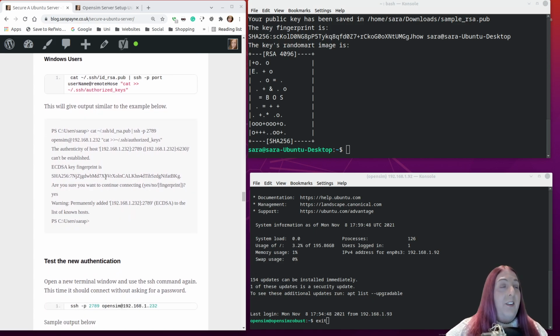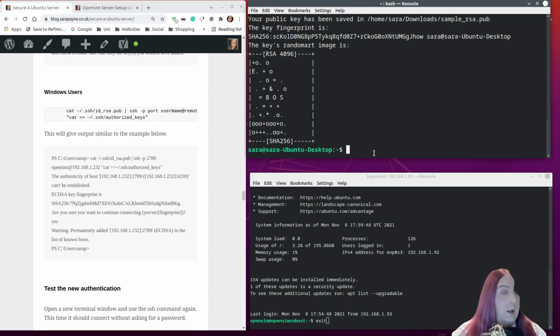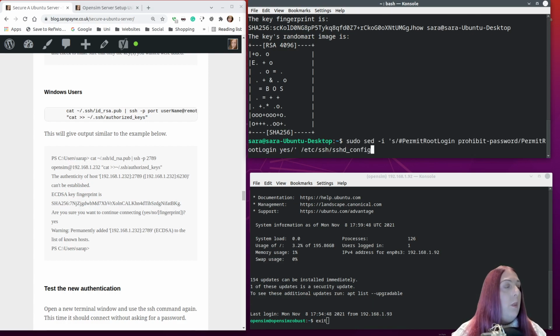Windows users have a slightly different command to do, but it does exactly the same thing. It takes the contents of your public key from your local machine and puts it into the authorized keys file on the remote machine. Ooh, no. Did I not copy that correctly?